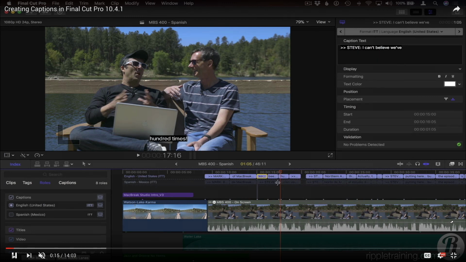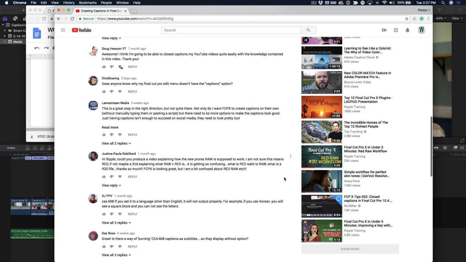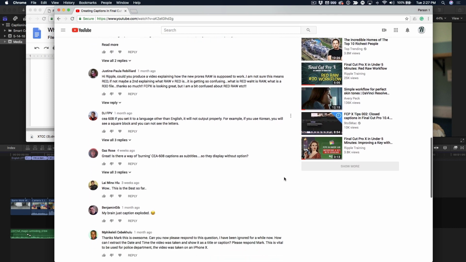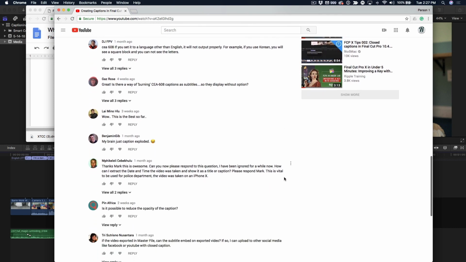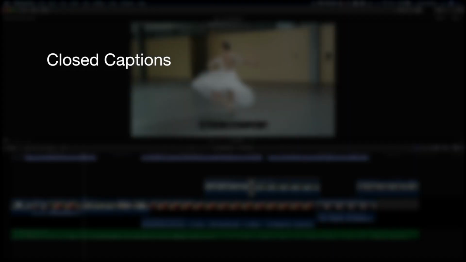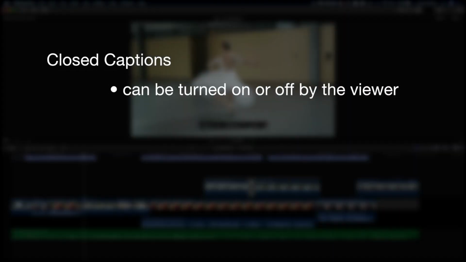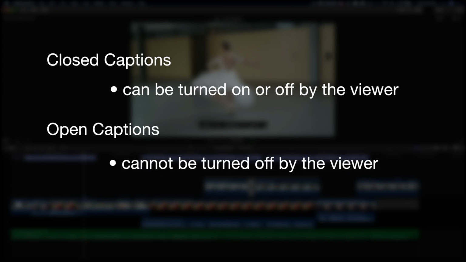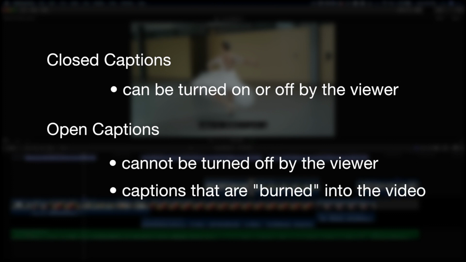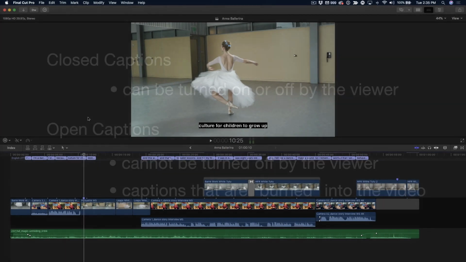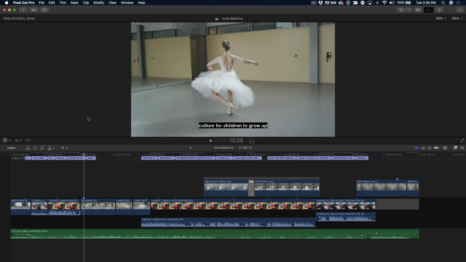Now, as cool as closed captioning is, we were consistently getting comments and questions about how to create open captions in Final Cut Pro 10. So what's the difference? With closed captions, the viewer has the option of turning the captions on or off. But with open captions, the captions are always on, meaning they cannot be turned off by the viewer. Open captions are essentially subtitles burned into the video, and while this cannot be accomplished directly within Final Cut Pro, it can be done using a third-party app, but with a few quirks.